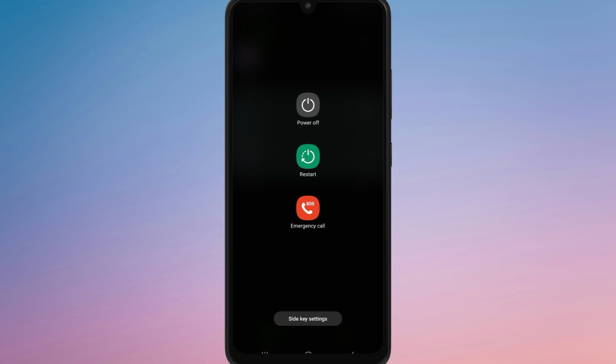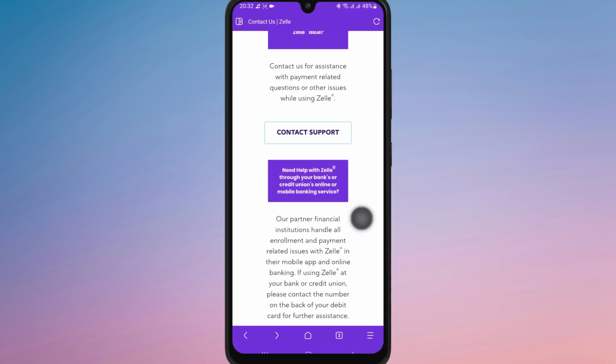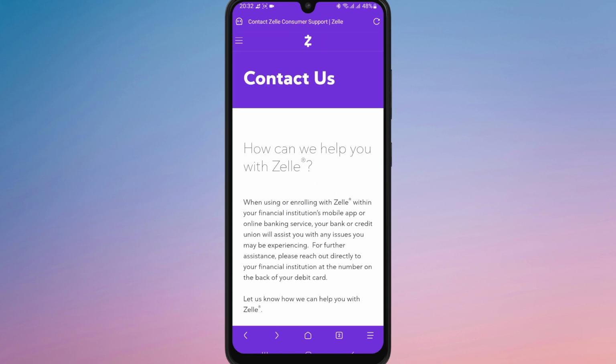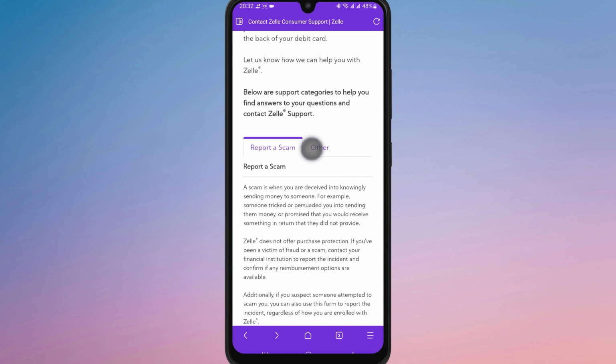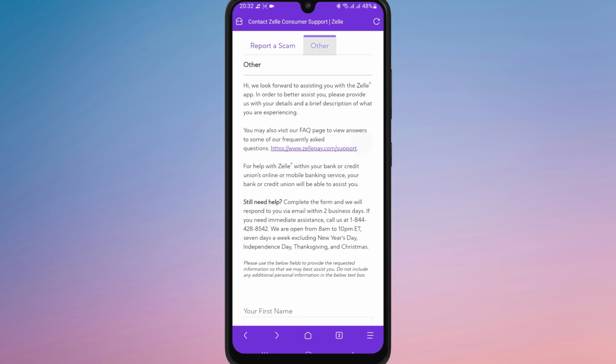Also check if Zelle servers are down by visiting your official website or checking online for outage reports. Finally, if none of these steps work, contact Zelle customer support through the official website for assistance. Now you know how to fix Zelle app not working.